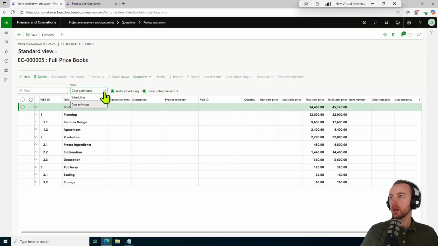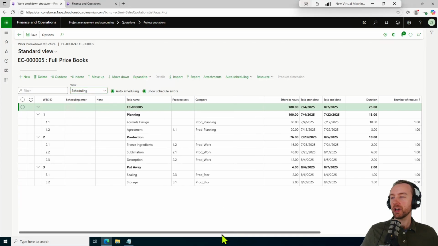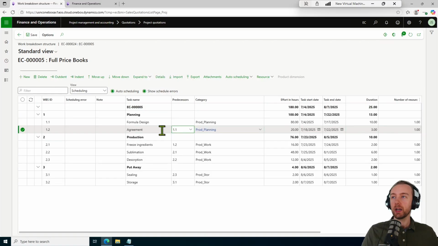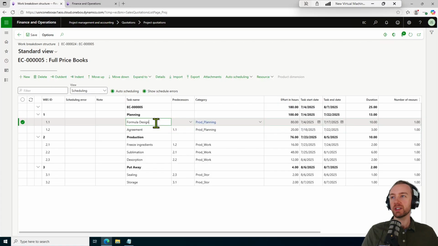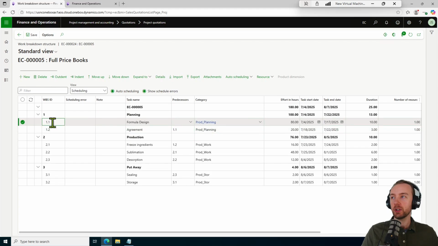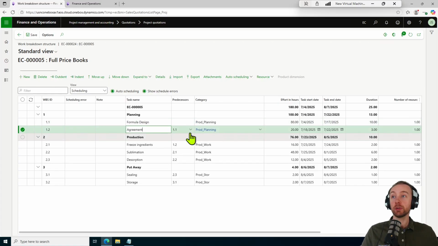Okay? But going back here to scheduling, one more thing I want to point out is the predecessors here. The predecessors column is similar to what you might see in routing on a production order, if you're familiar with how the operations are working. All this is saying is, hey, in order to do this task agreement, I need to have this task formula design accomplished. All right. So the predecessor here is 1.1. We know that the WBS ID here for this line is 1.1. So we're telling the system we need formula design done before we can create the agreement.